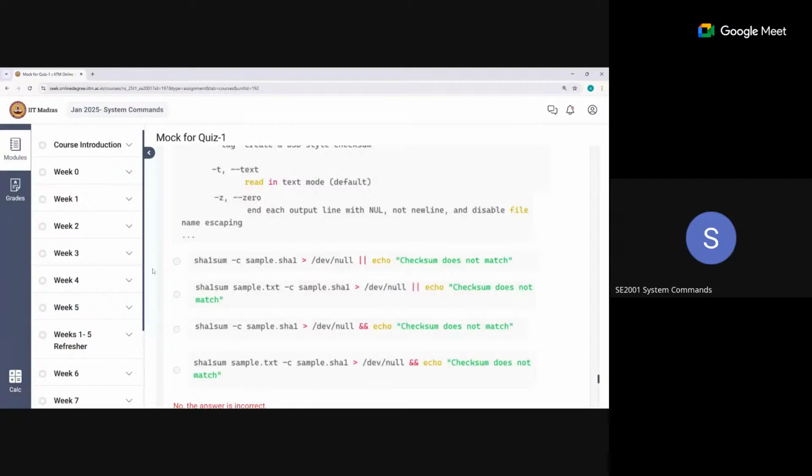So option B. Okay, and why is option C wrong? Can anyone point out? It is because of both commands, it has to satisfy both conditions, or it'll execute both. Yeah, so what will happen is that if it passes, if it matches also, then it will say checksum does not match.